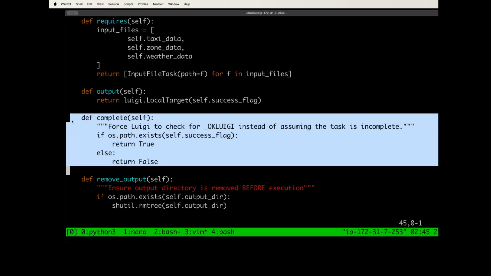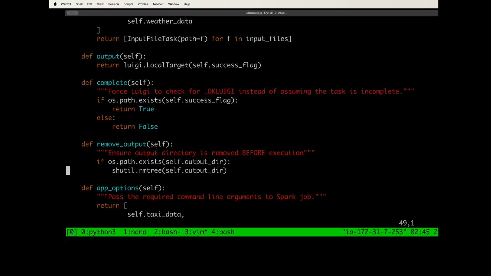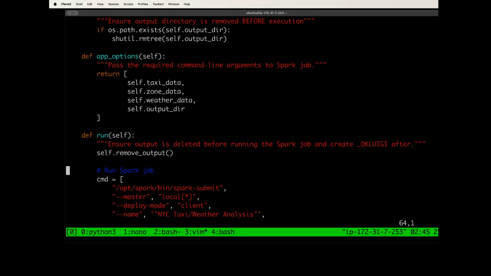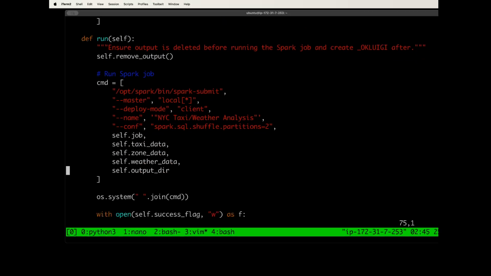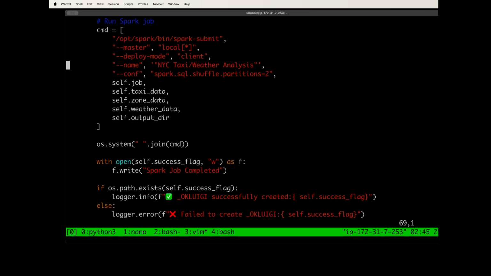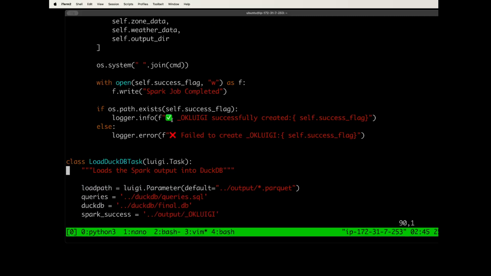This complete function isn't always necessary, but what it's doing is double checking once the task runs that we did actually create that file. Then I have some app options for Spark, and then I have the run statement here, which basically runs Spark. It creates a command, and then it runs Spark. This doesn't do anything fancy. It's actually just running it through Bash, which is not the greatest example, but it works. And then we're going to create the Luigi file here once we're done. So that's a Spark task.